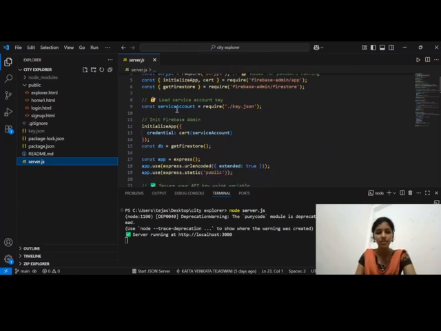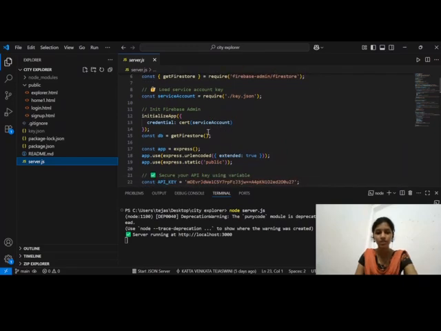And next, I initialize the Firebase. Using the Firebase admin SDK, we initialize the app with our credentials. And then we create the connection to Firestore using getFirestore, so we can store and retrieve the user data.